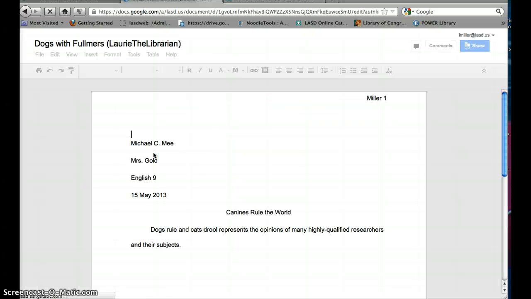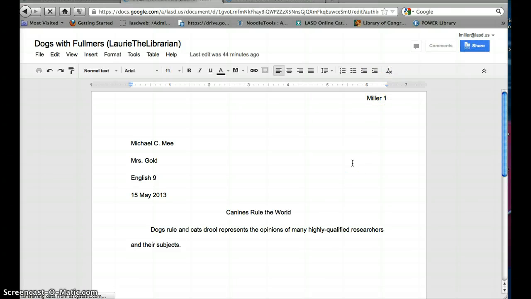But my paper is linked. Right now you can see that it's linked with my NoodleTools account, and I can access this either through NoodleTools as I'm working, or when I log into Google Drive. I've already changed my name so that it goes right with my resource.